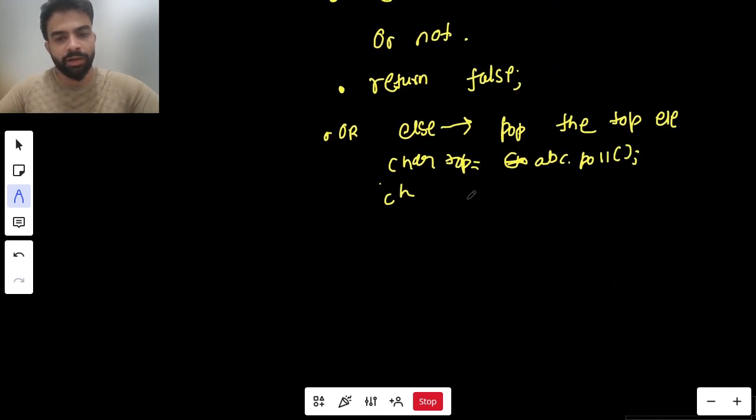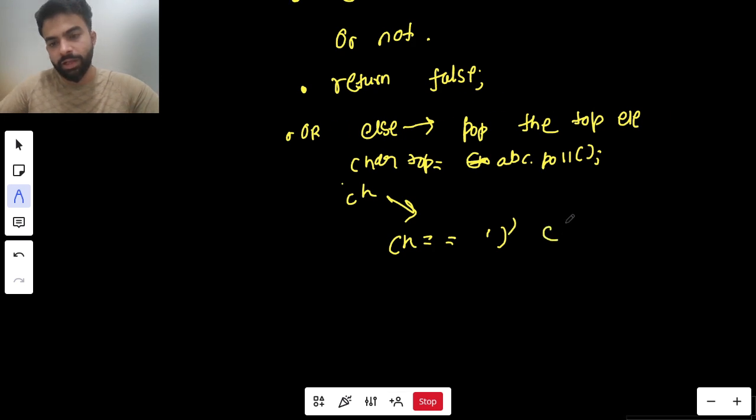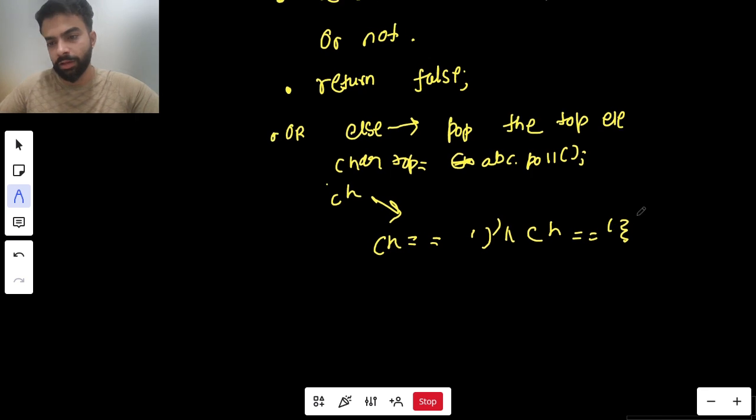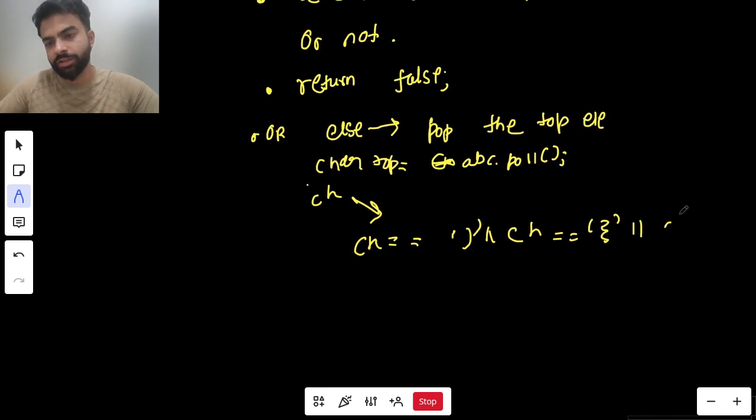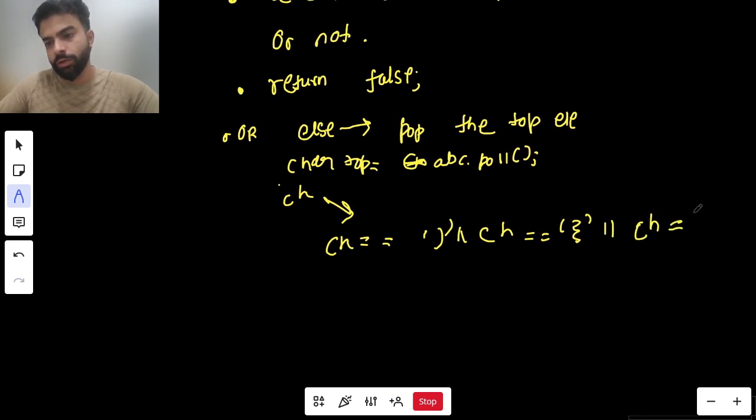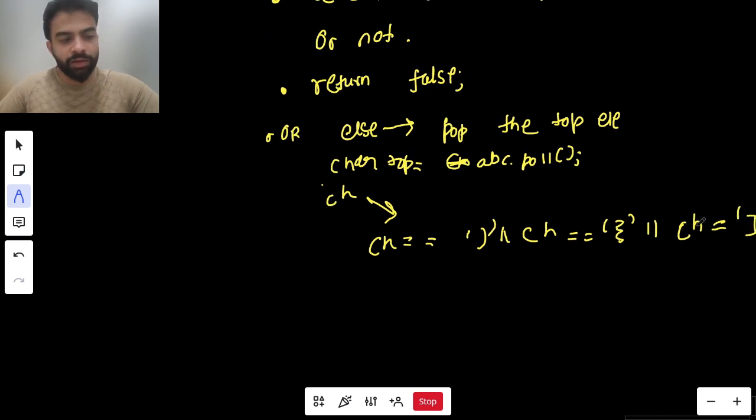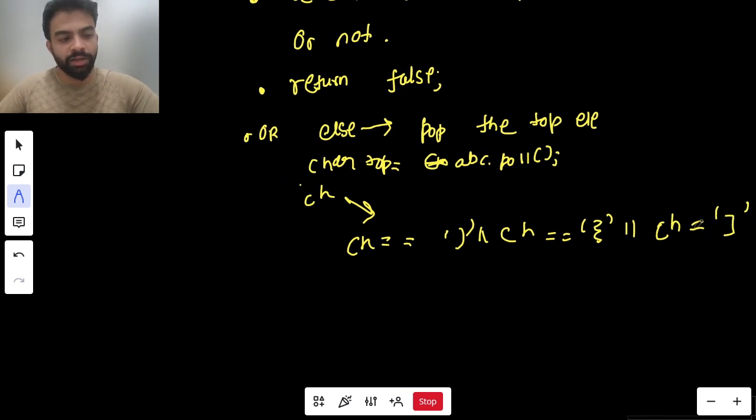Now I have got the character. I have to check whether it matches the current closing bracket or not. For that, I will be checking ch is equals to a closing bracket. Similarly, I'll be checking the last one, ch is equals to the third closing bracket. If these conditions are checked, there are a lot of conditions over here.